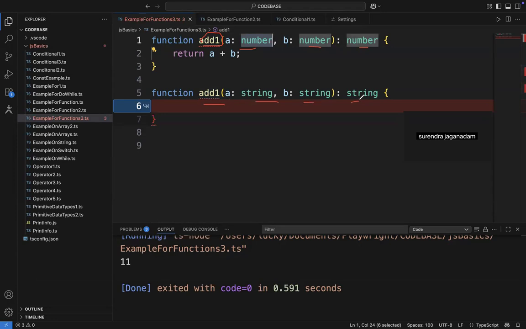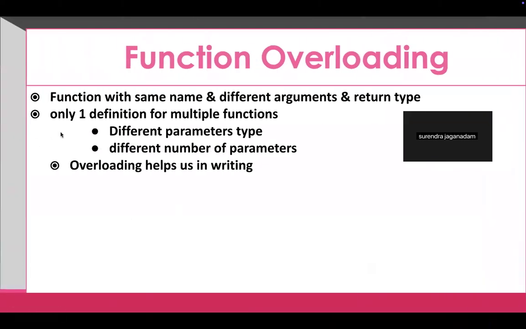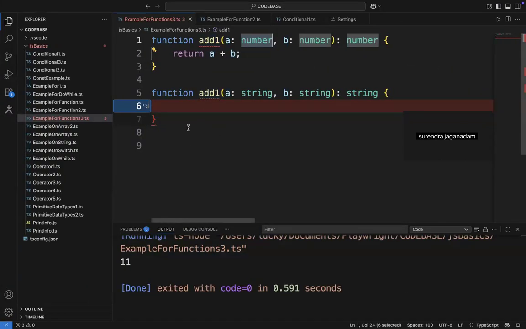But the point here is, as part of this TypeScript overloading, you are not supposed to have two different methods. You will be having only one definition for the multiple methods. That's the key concept here: only one definition for the multiple functions, which we are going to define as part of this particular chunk.